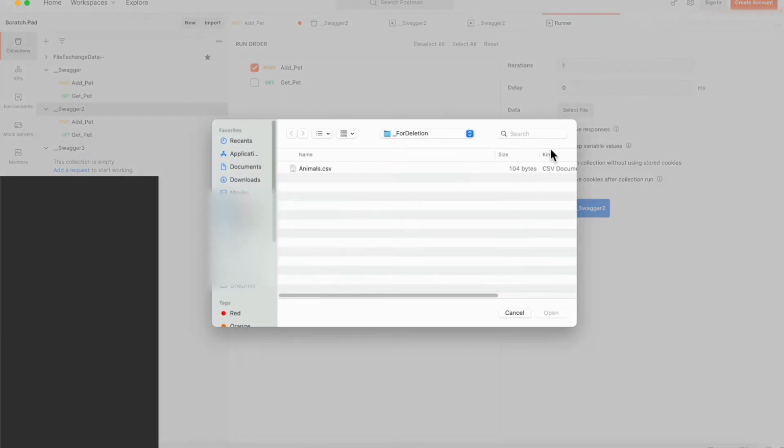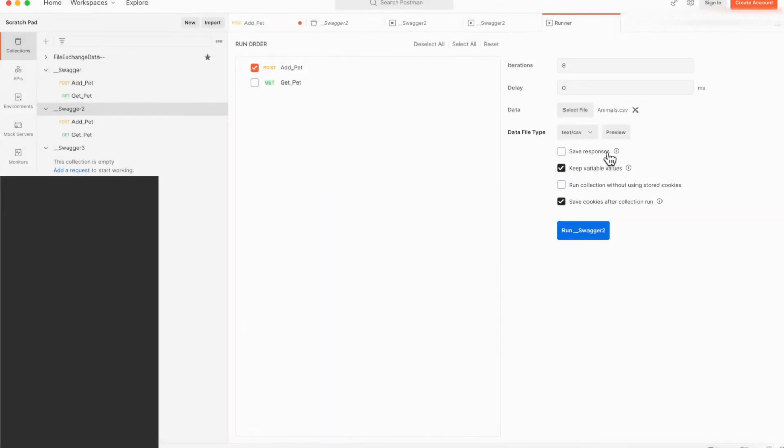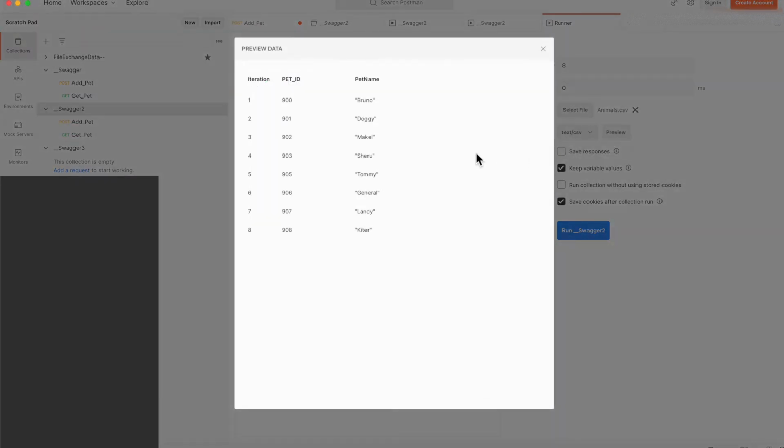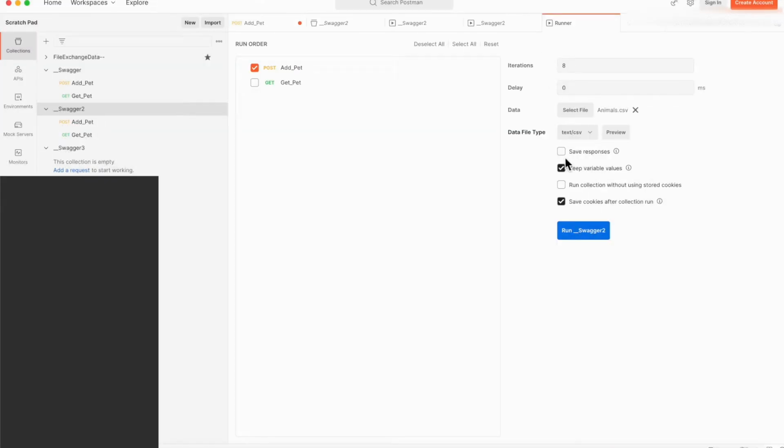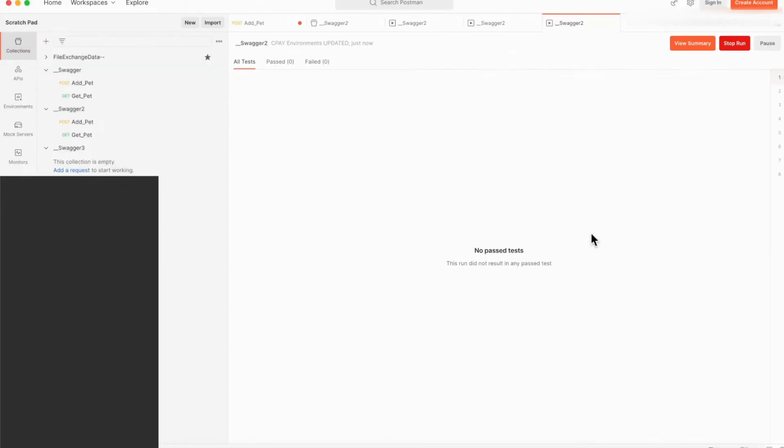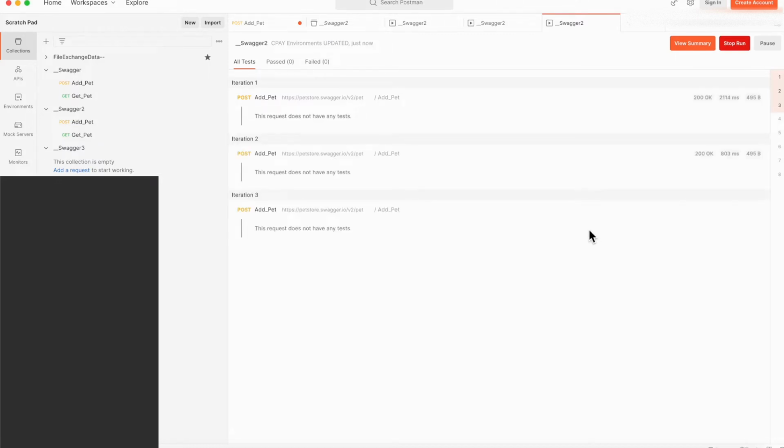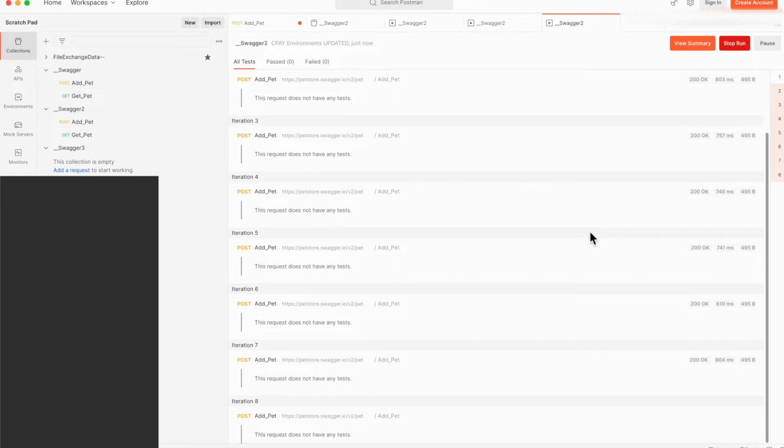I have to select the data. So this is a CSV file I selected. I can preview the content. So this is the content. I'm happy with it. I can do a save response and I can run it now. So it will run with that data and that number of times. So this is case number one.